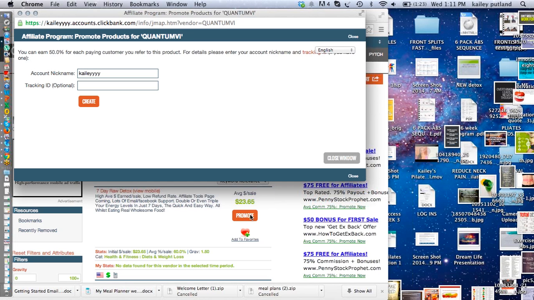The hot links are really important because they are the links that you send your prospects, your potential clients, to in order to purchase the programs for you to make the commission. So it's really important that we get this part right because we want you getting your commissions. You deserve your commissions. You guys work hard in promoting these programs and you really need to get this part right. So account nickname is Kailey, as we put through earlier.